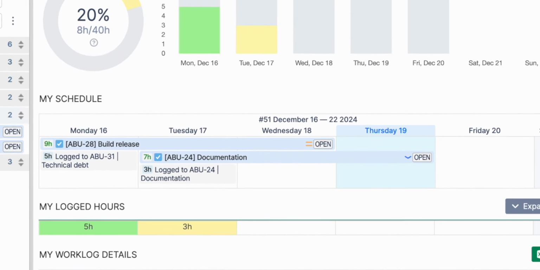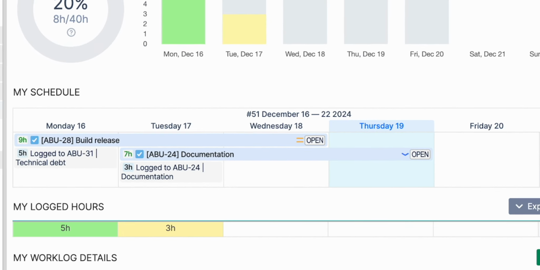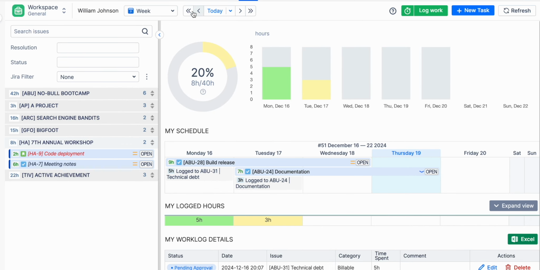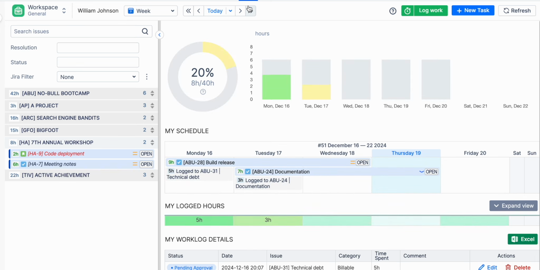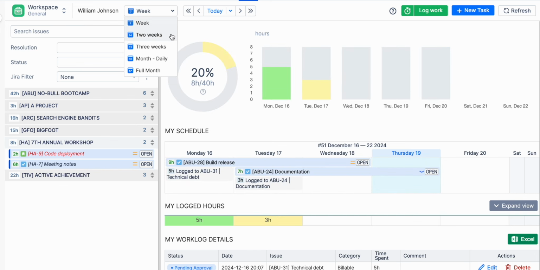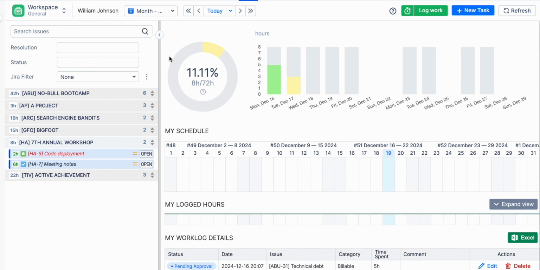In My Schedule, you can see what's currently planned for you in this period. To navigate between different periods, use arrows on the top panel. You can also switch between different views like 1 week, multiple weeks, or even a full month.